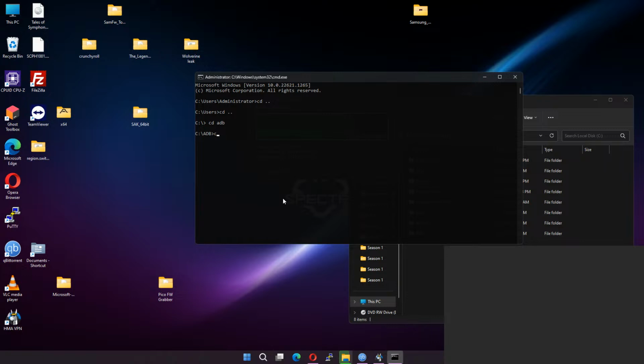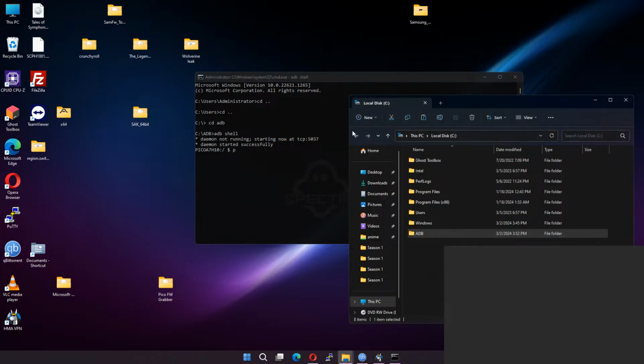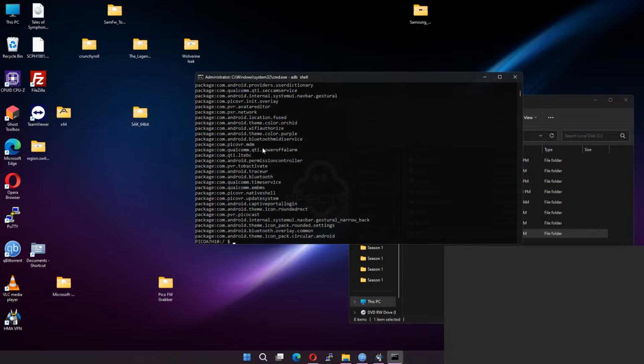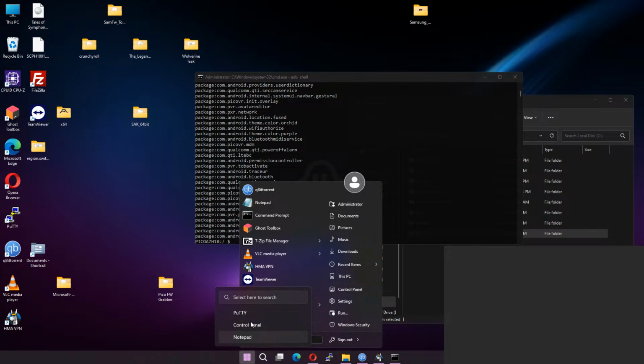cd ADB shell, and then what I'm getting here is the information that we need for the packages. Okay, and then we need to PM list. PM list packages. Sorry. It just drives me nuts when I'm trying to type fast and then it just moves it over for no reason. It really annoys me.